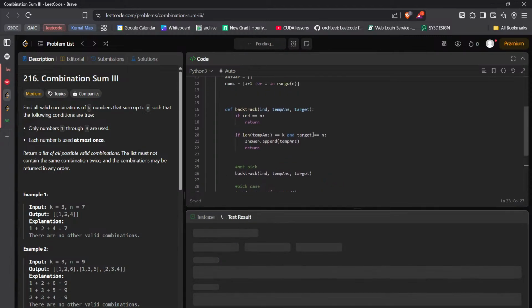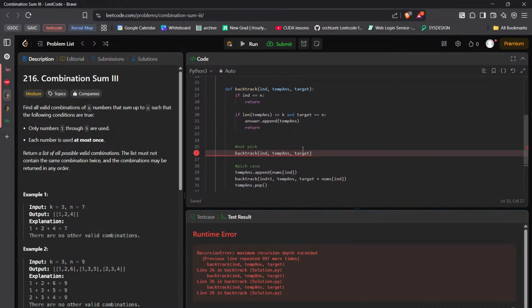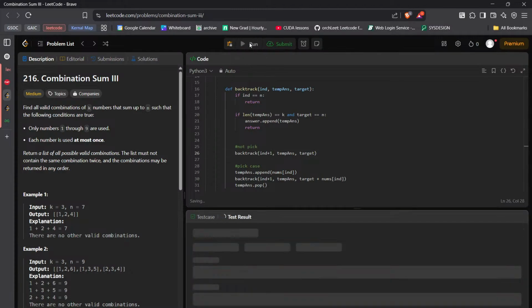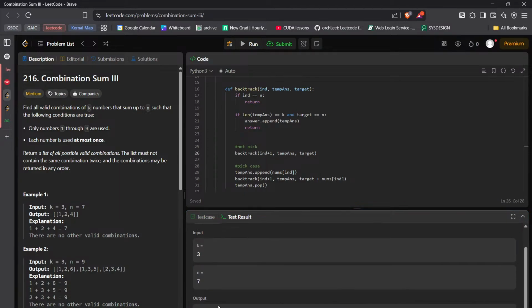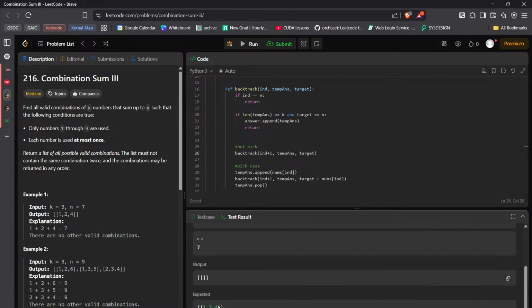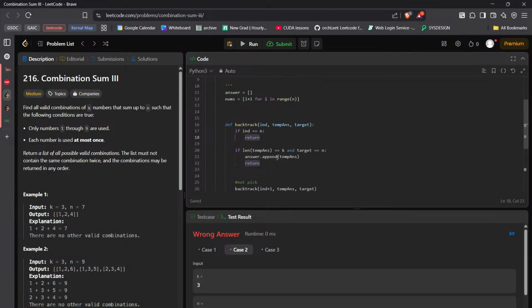Let's see what happens. Maximum recursion depth reached. Yeah, don't forget to increment the index. What happened? So my output was nothing. Why? Isn't this the code for returning? So what's happening here?